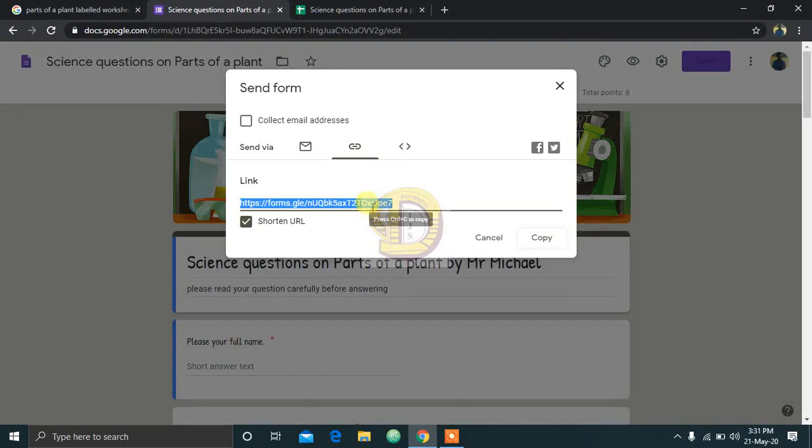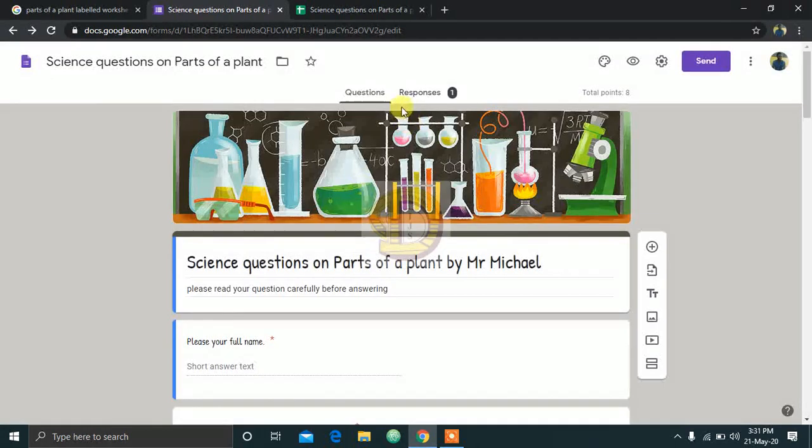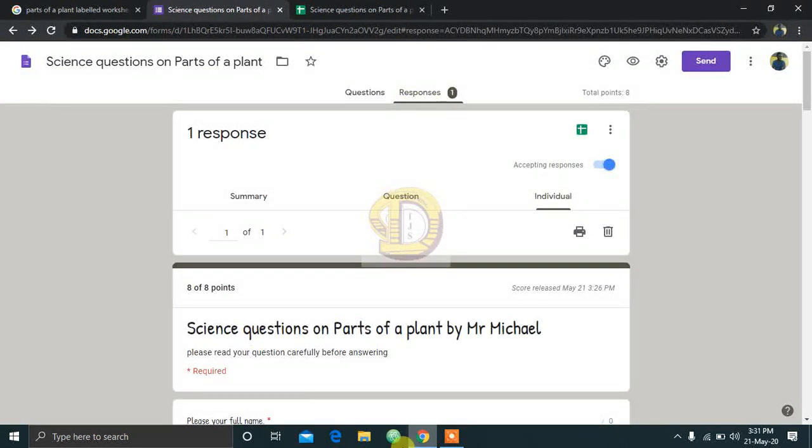When you shorten it, it's now here, and then copy it. Now you can send it to the children. You can send it to the children on the Google Classroom. They will click on it and it will take them automatically to your questions. They will answer it and then you will see the responses when you come back. When you come back, you will see the responses and you can see it as a copy. You see the responses here as it increases, and that's just how it is.